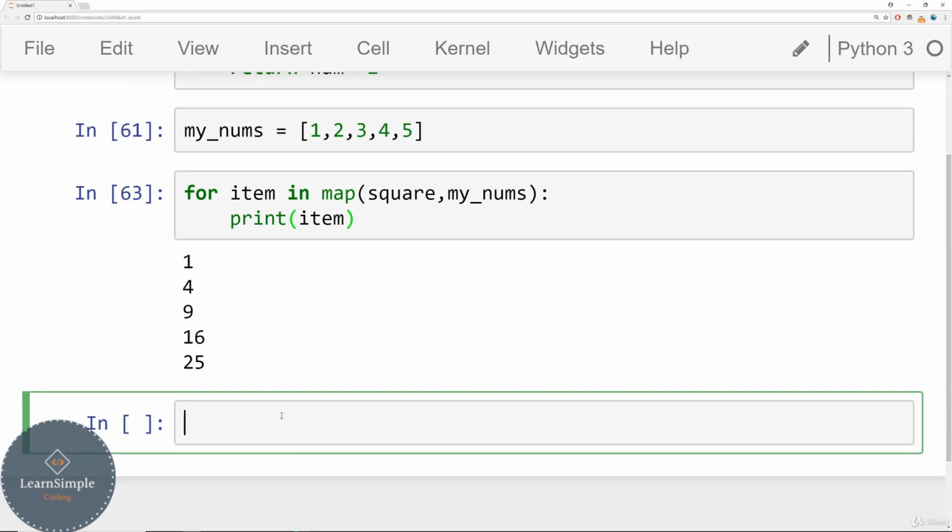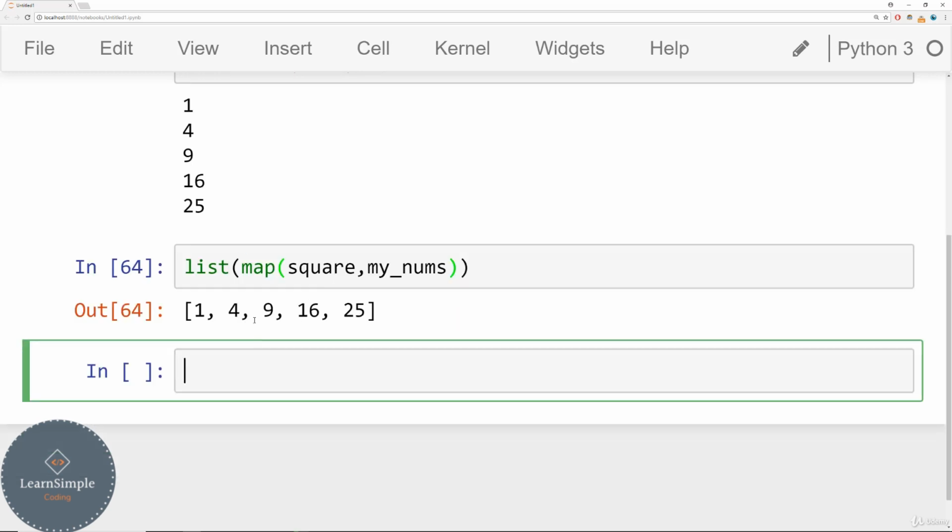Another way you may want to use this is if you actually want the list back, you can call the built-in list function on your map, and then pass in square and my_nums here. And now when you run this, you get back the actual list, 1, 4, 9, 16, 25.